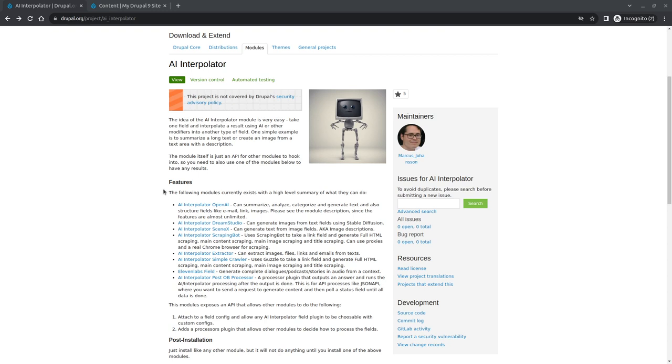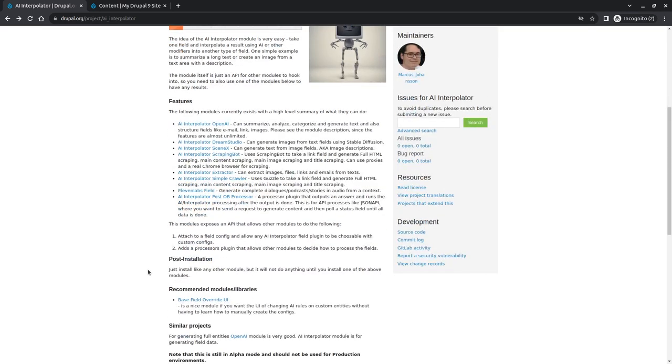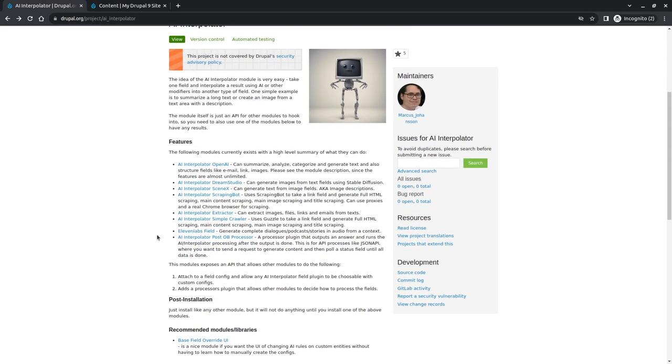The other plugin type is processors, so that's how it's generated. There is one plugin here, the Post OB processor, that can extend the processors that come with the core AI Interpolator module. But I will just quickly go through them. So there is the OpenAI one that can do a lot of stuff: summarize, analyze, categorize, generate text.